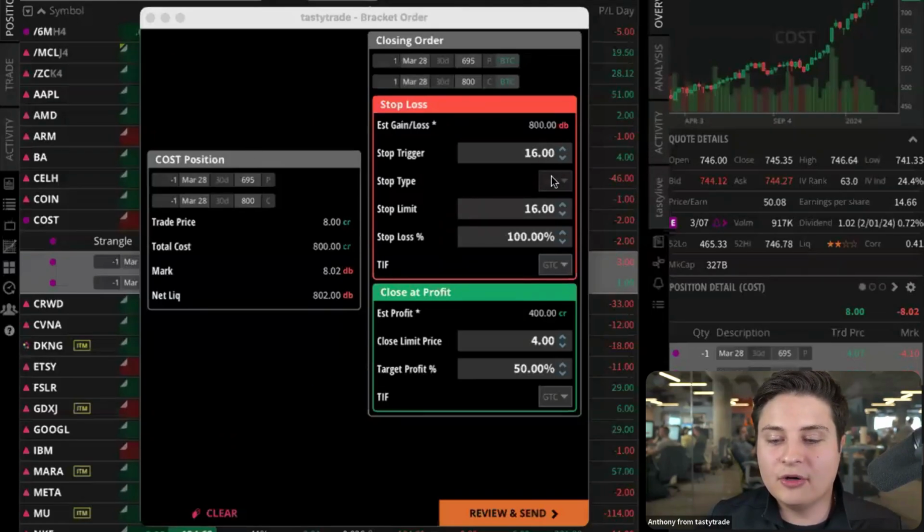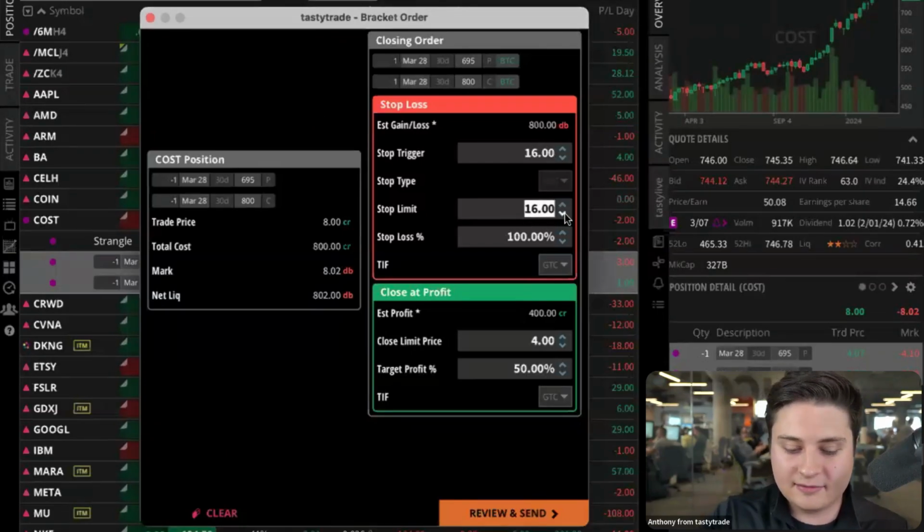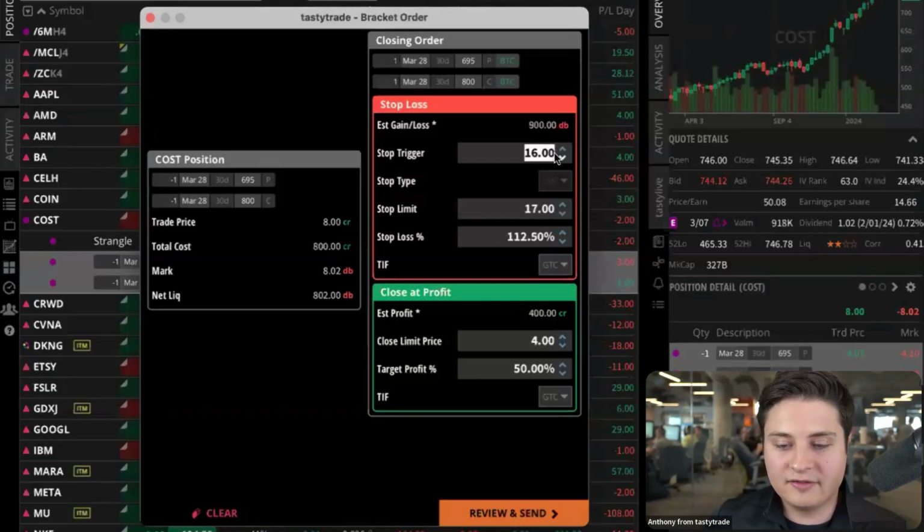So at this point, you can go ahead and set up your stop limit and stop triggers. So let's say maybe we wanted to throw the stop limit at $17. We'll do a stop trigger of $16.50. So when the price of this spread reaches $16.50, that stop would be triggered, and then a limit order to close at a price of $17 or better would be routed to the market.